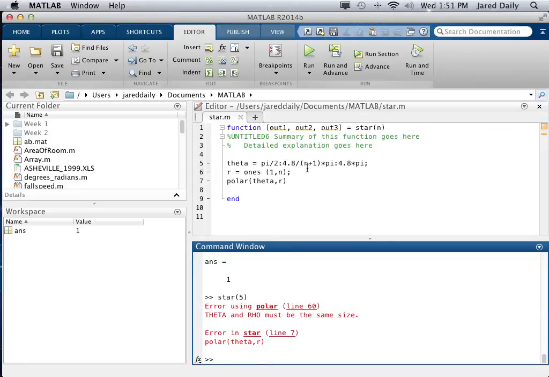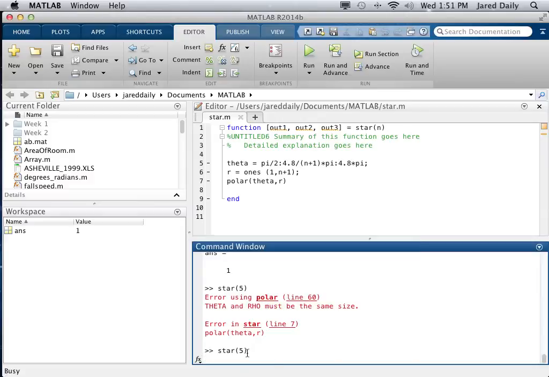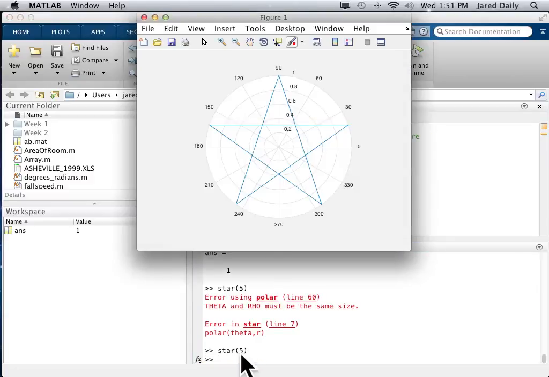4.8 divided by n plus 1. That would have given me 0.8. Oh, this needs to be n plus 1, not n. So this needs to be n plus 1 because it needs to go to 6. So let's save that and let's run it again. So let's see if it works with a 5-sided star. It works with a 5-sided star.